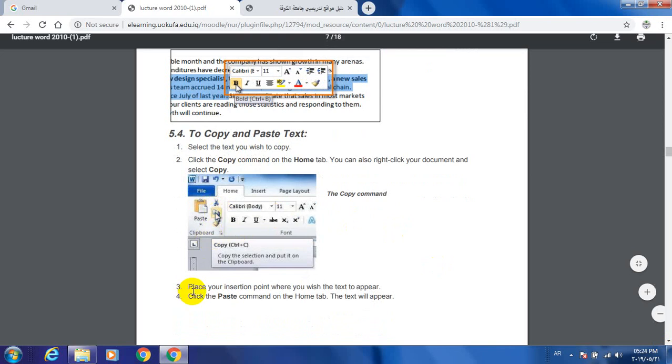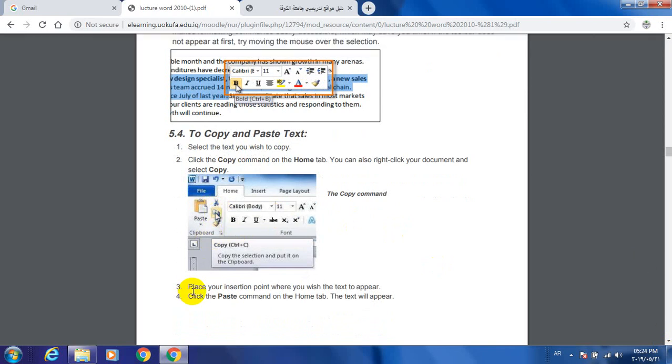Step 3. Place your insertion point where you wish the text to appear. Step 4. Click the paste command on the Home tab. The text will appear here.